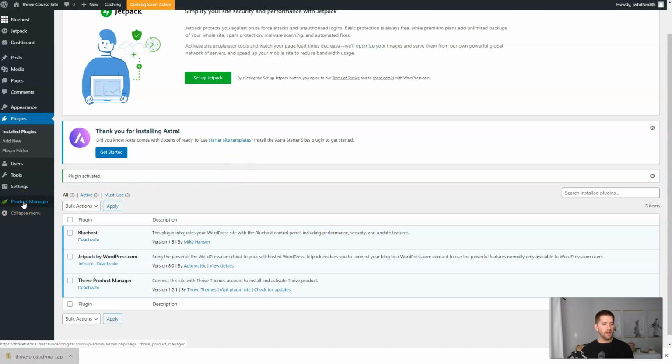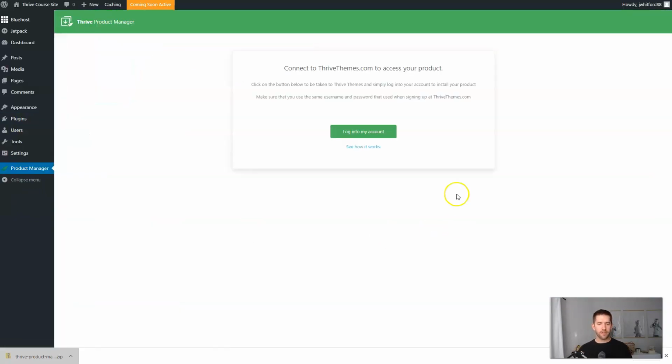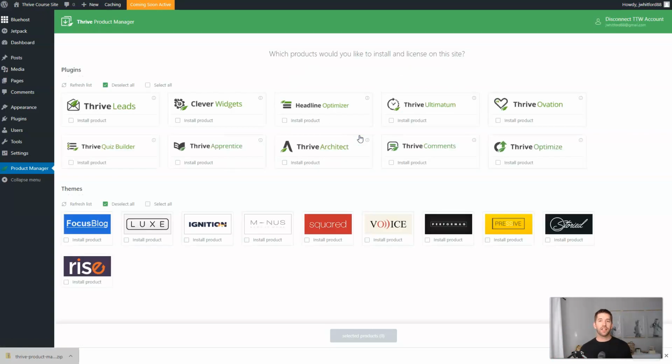Okay. So once you're activated and ready to go, all you need to do is go to that product manager link that just showed up in your menu, and all it's going to need you to do is log into your Thrive Themes account. And if you have access to everything through the membership, it'll all appear instantly. All right, so there we are, instantly, just like that, no typing required, no code at all, and you have access to all of these plugins now.